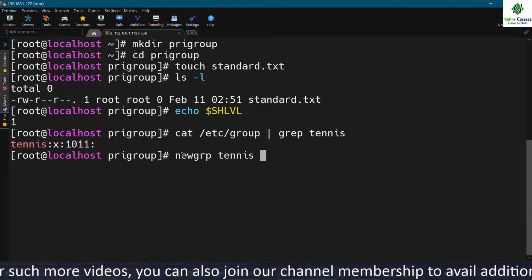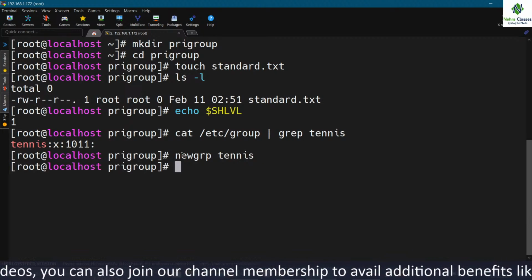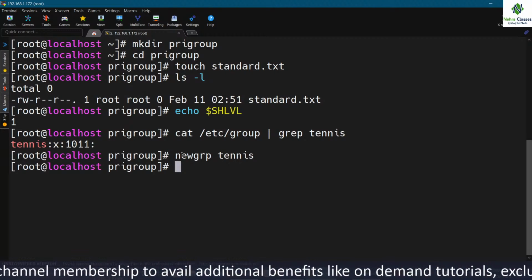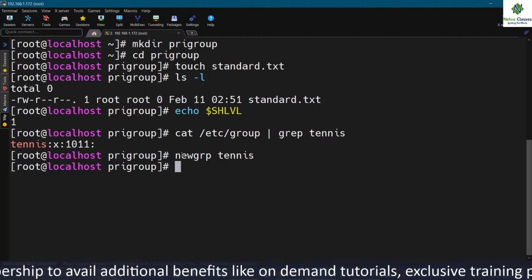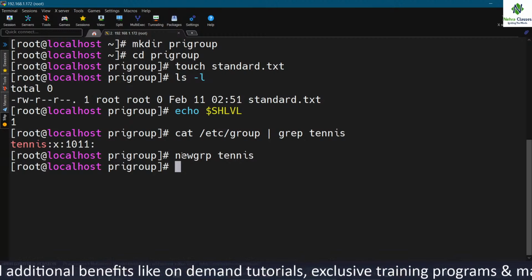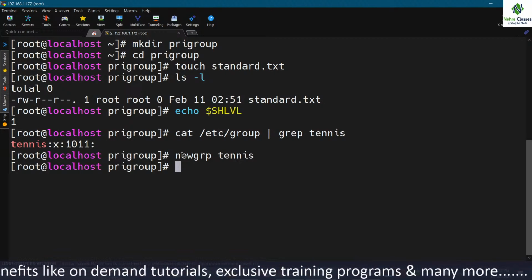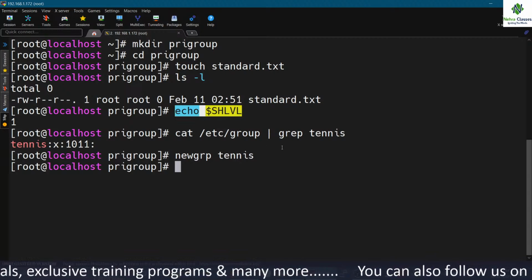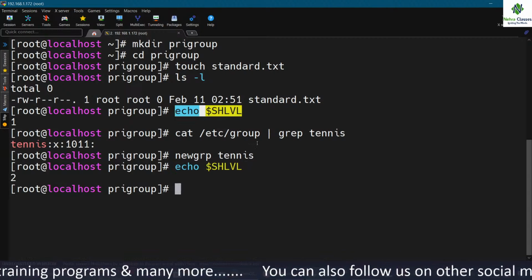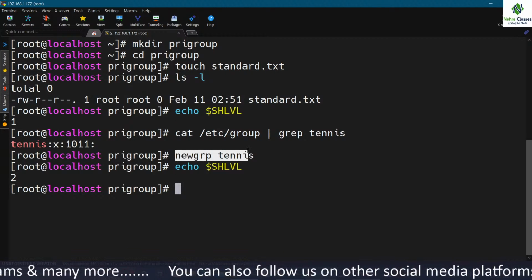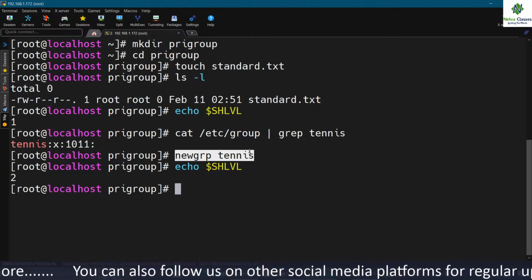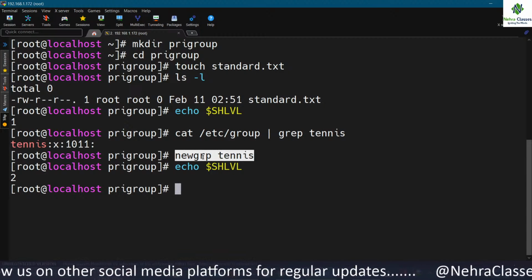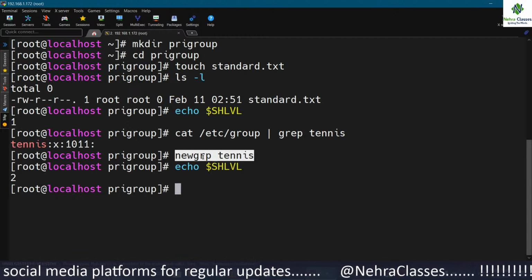So what this command will do is start a new shell here. And in this new shell, for the new files which we create, the group will be tennis. Now first let me verify the level of this shell. This time it will print the result as 2 because this newgrp command has created a new shell in our machine, so we are currently in the subshell. And the subshell is created by running this newgrp command.